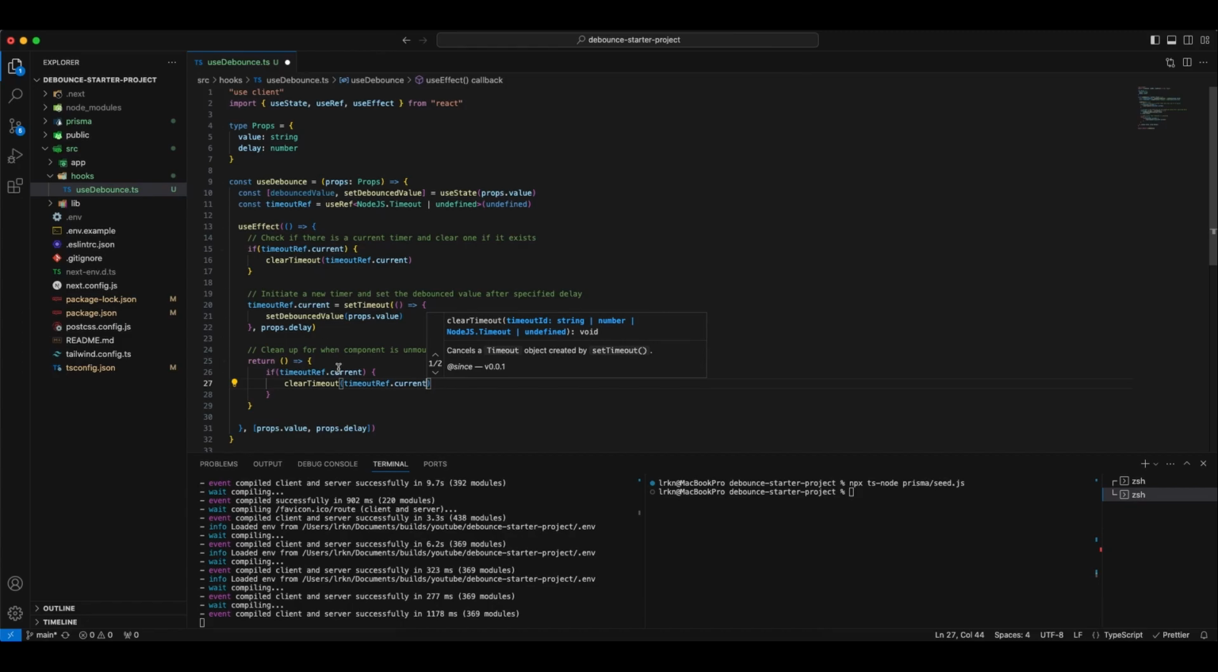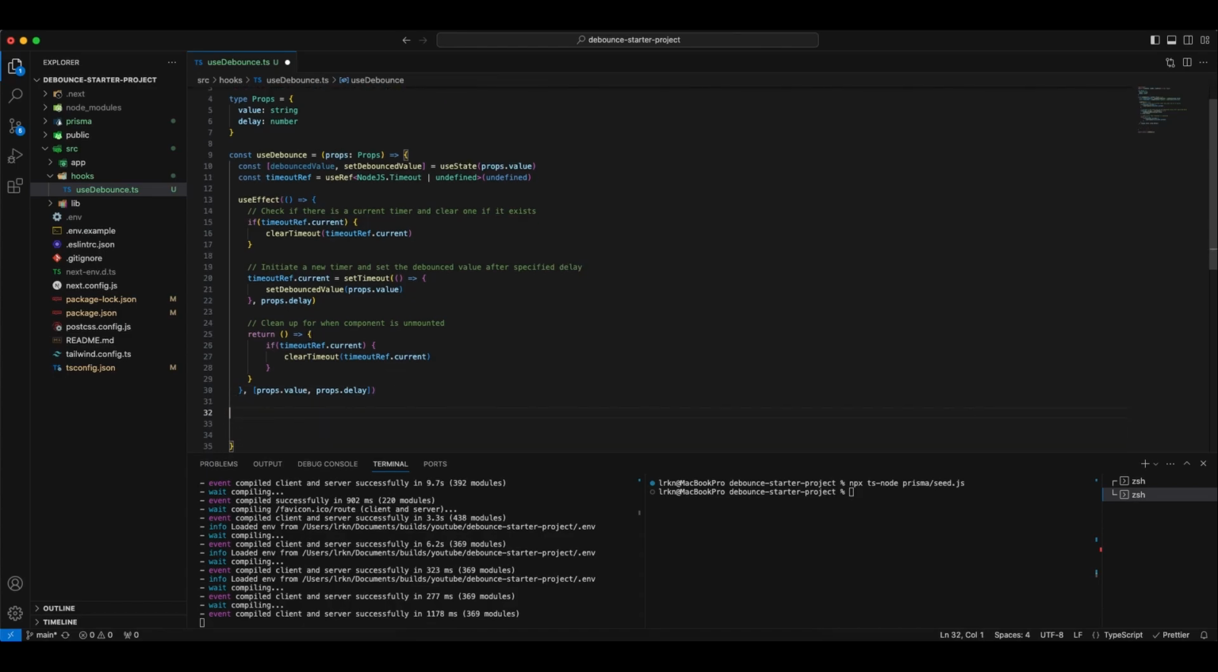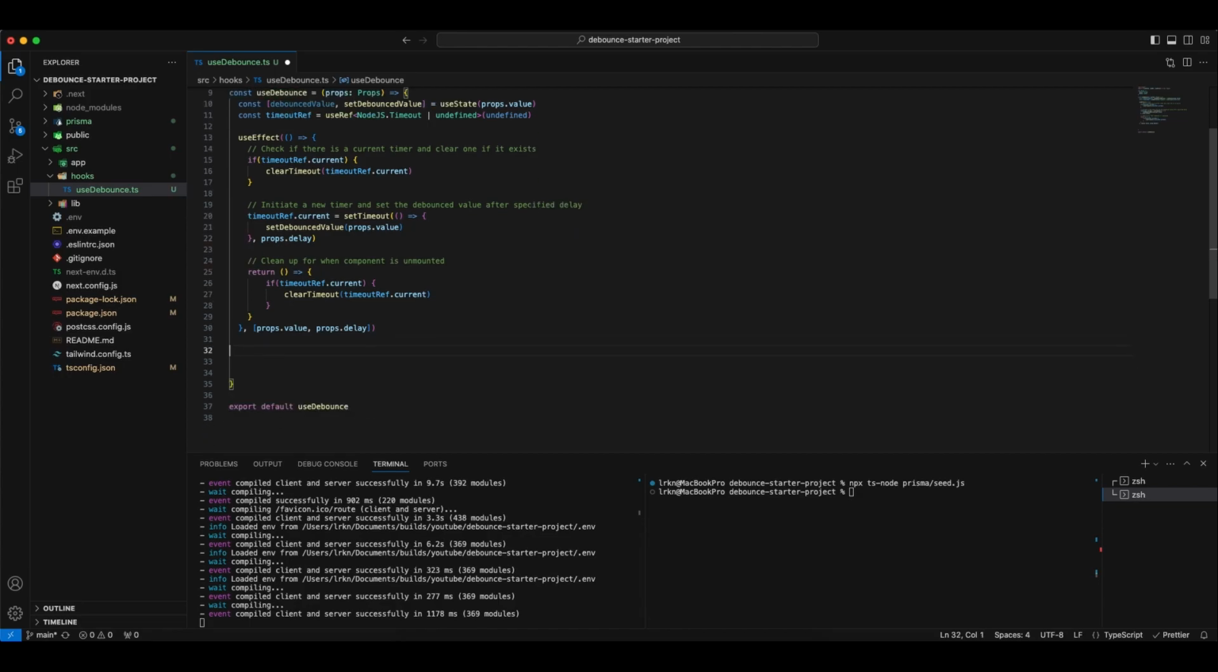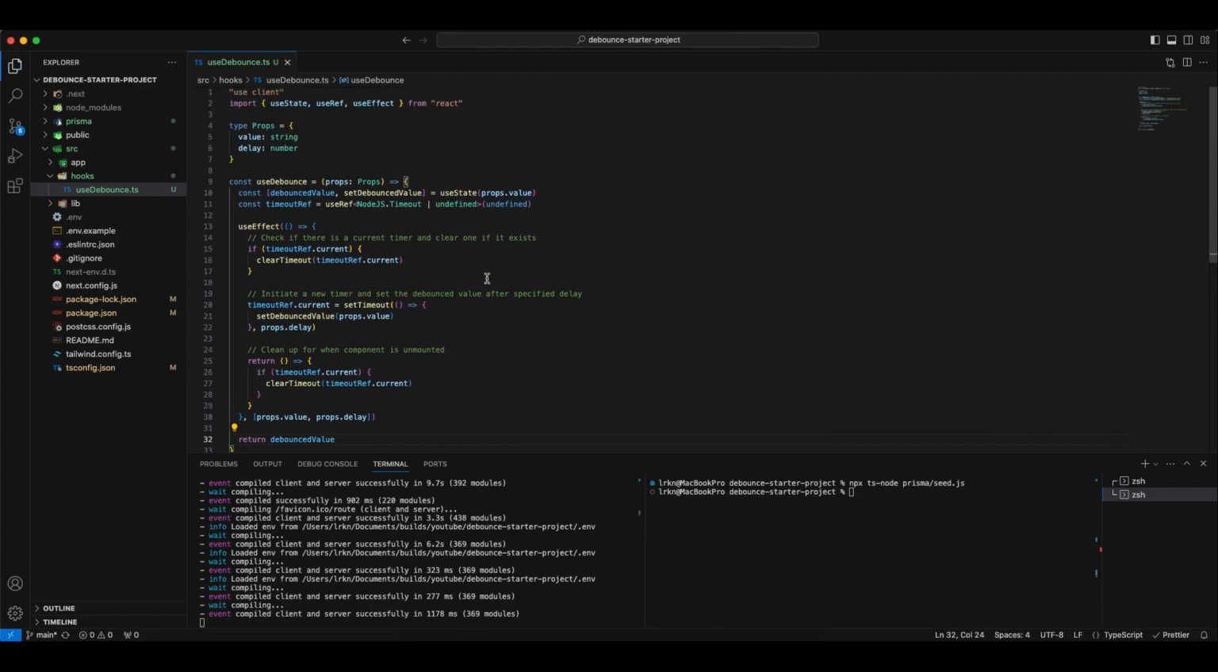Okay. So now that we have that, after this useEffect runs, we need to actually return our value to the component asking for it. And to do that, all we do is return debounced value, and that's it. This is pretty much our debounce function, and again, essentially all we are doing is just setting a timer and then, after the timer is up, just returning the value that we were sent.